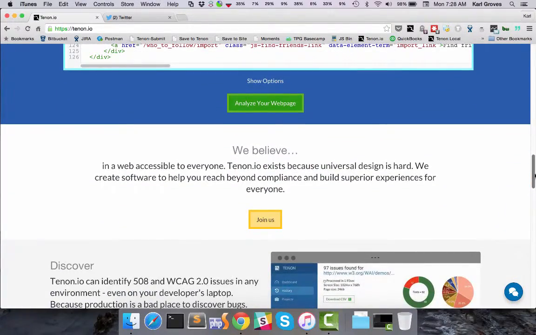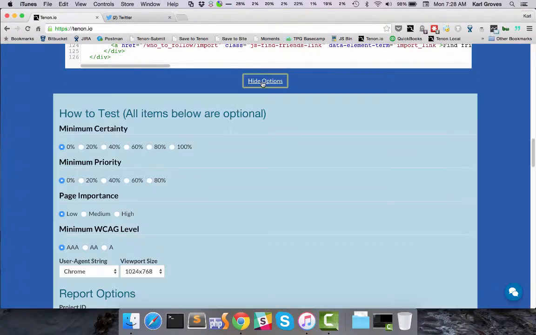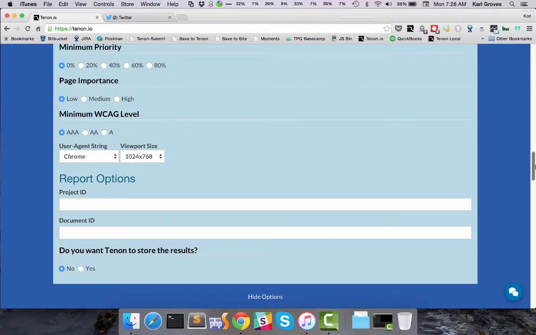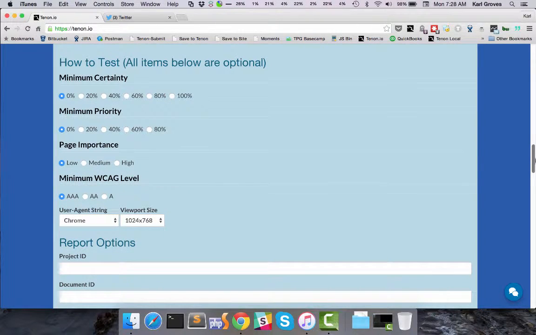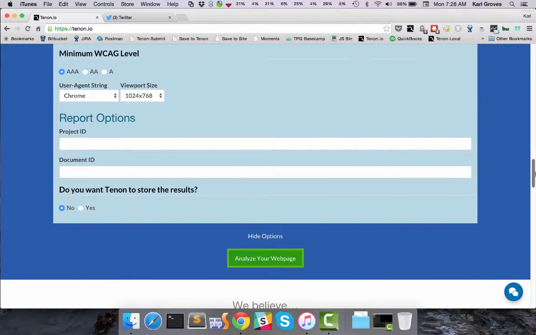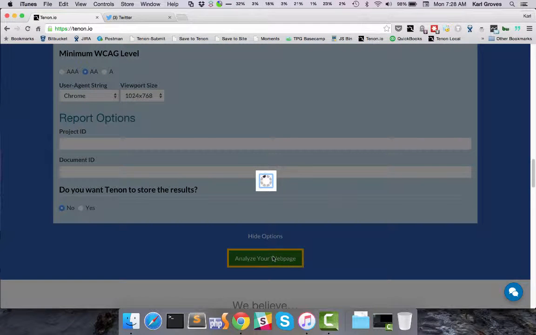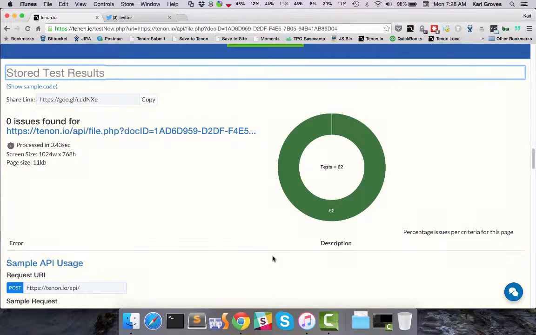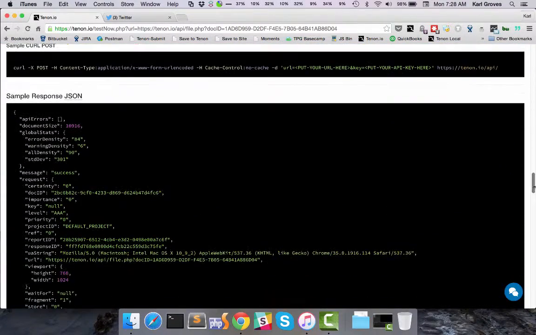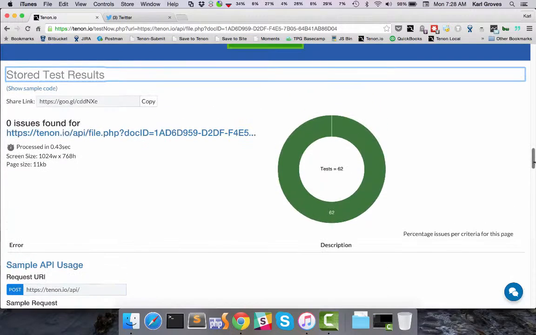Now I want to do a couple of other options here. I'm going to open my options, and I'm going to modify some of these by saying that I want to test it for WCAG AA, just playing around here. And then I'm going to hit Analyze My Web Page. So now what's happened is I've tested only that little portion of the page, and I see that I got no errors on that portion.